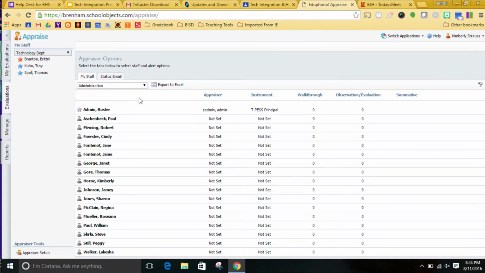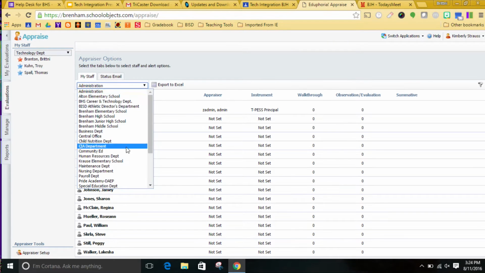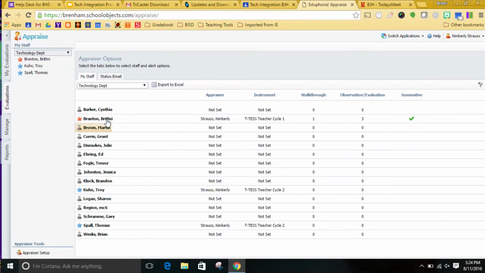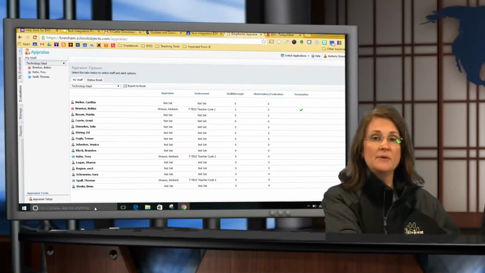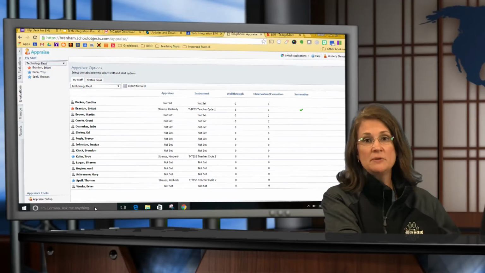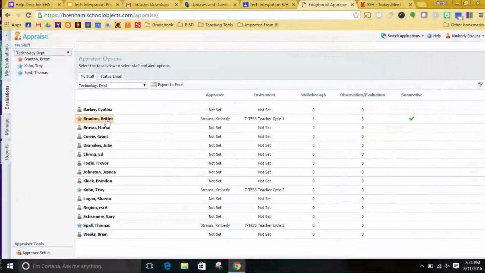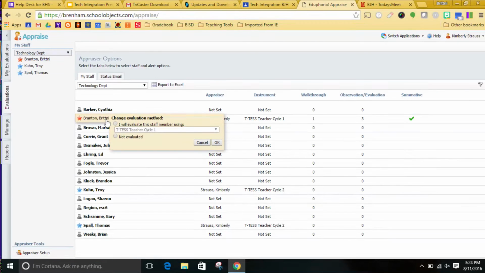When I click Appraiser Setup, because I'm assigned to multiple campuses, once again, I have to find the technology department. Yours will default to your assigned campus. And many people are assigned to my department, and I have to find the ones that I'm going to be responsible for appraising. So the first one is Brittany Branton. I'm going to click her name. Brittany Branton is brand new to our department.